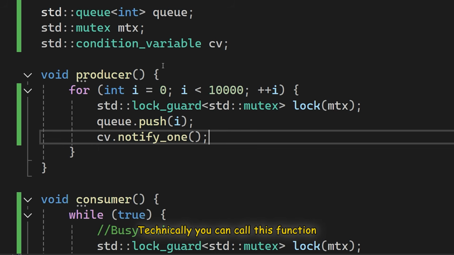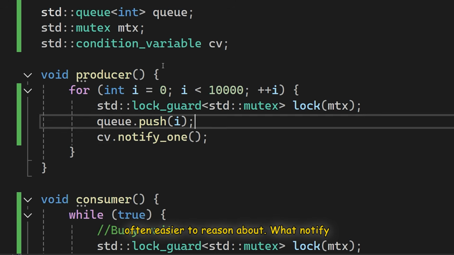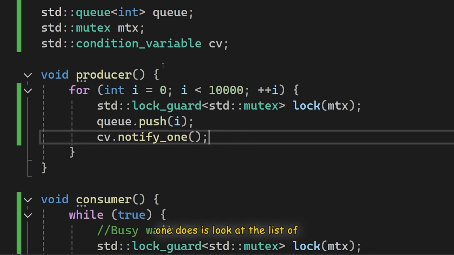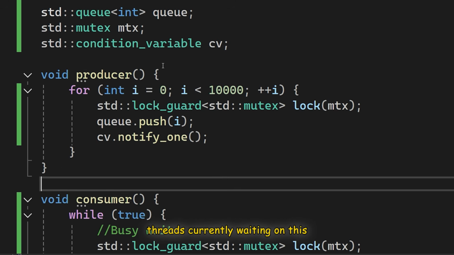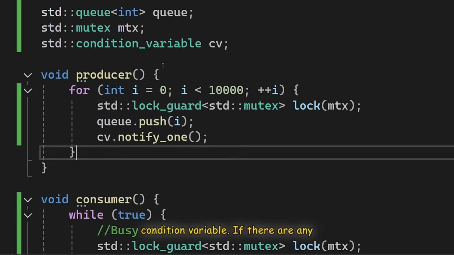Technically, you can call this function even after the lock is released, but calling it here is perfectly fine and often easier to reason about. What notify_one does is look at the list of threads currently waiting on this condition variable. If there are any threads sleeping, it unblocks one of them. If we had multiple consumers, we might use notify_all to wake everyone up. But since we are just processing items one by one, notify_one is more efficient. If no one is waiting, the notification is simply lost, which is fine if the consumer is already awake, processing data. It doesn't need to be notified.